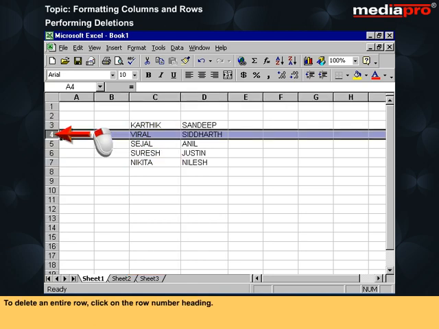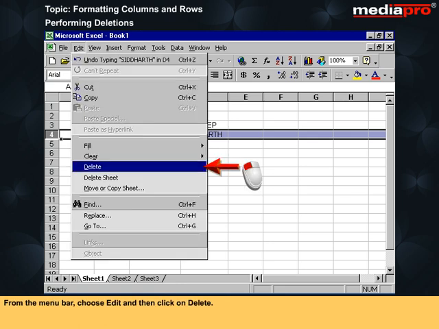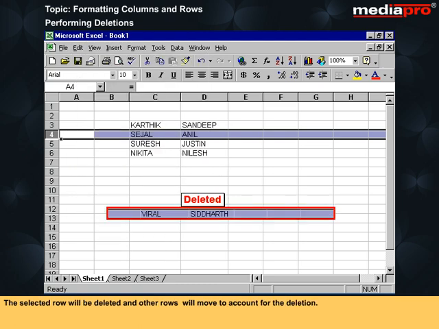To delete an entire row, click on the row number heading. This will highlight the whole row. From the menu bar, choose Edit and then click on Delete. The selected row will be deleted and other rows will move to account for the deletion.